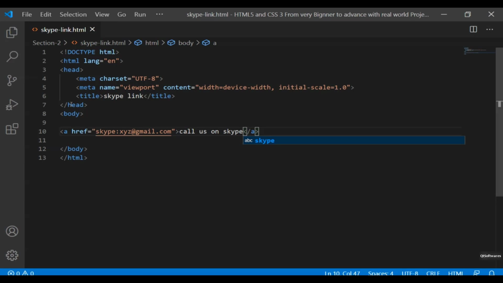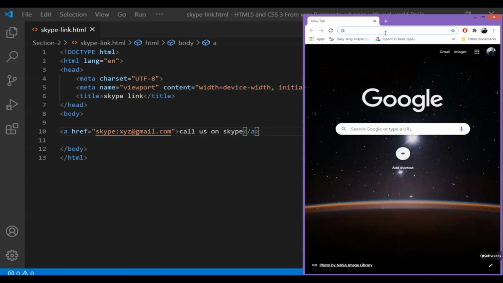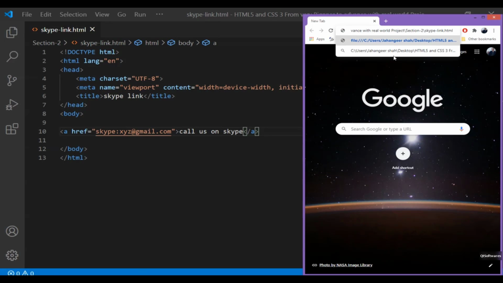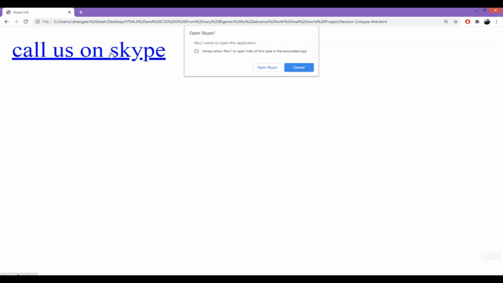So let's see the result. You need to copy the path and come here and paste your link. Now let's see. So this is the link that you can use for your Skype. If I click over here, you can see that a pop-up will appear, and if you want to open this ID in Skype, you can open the Skype ID over here.